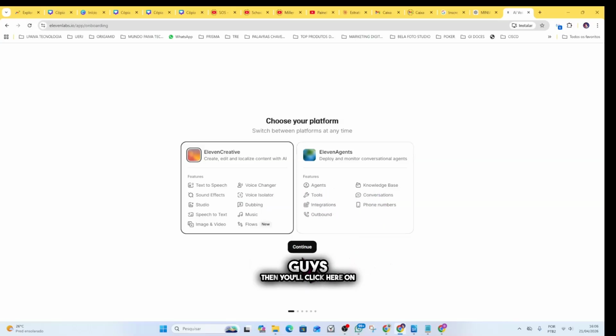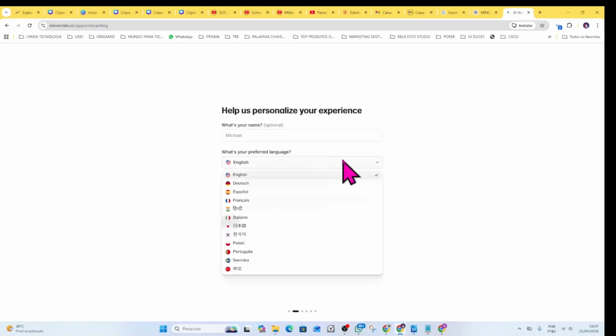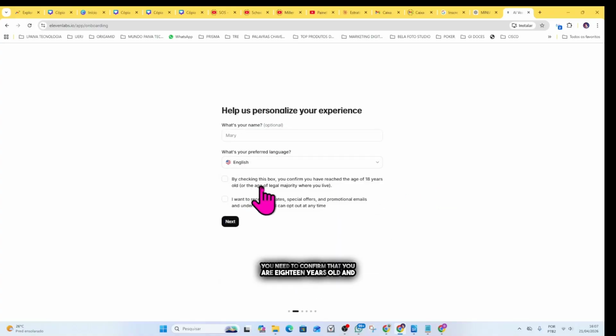Then you'll click here on Continue. You will put your name up here. Then you will choose the language of your preference. You need to confirm that you are 18 years old, and if you want to receive updates, you check that box. Then just click on Next.